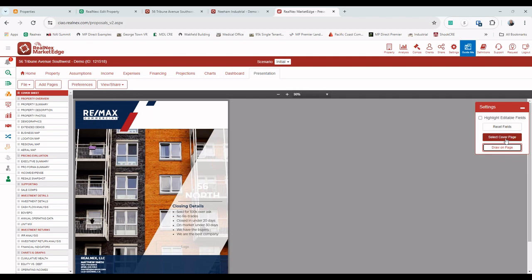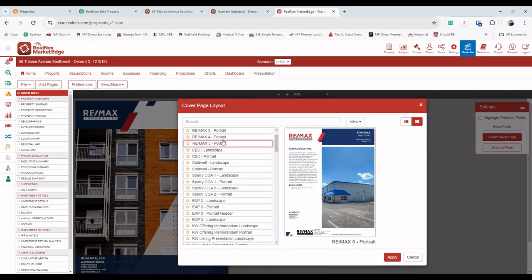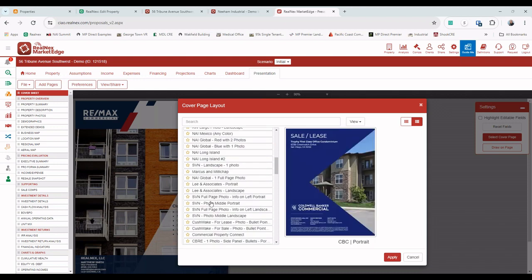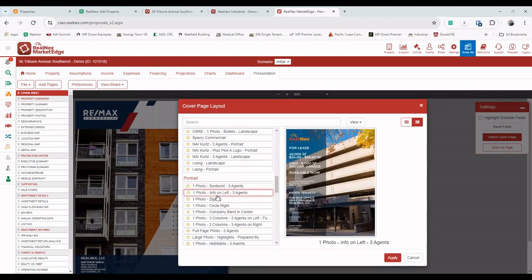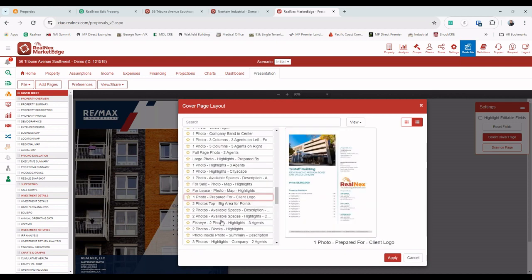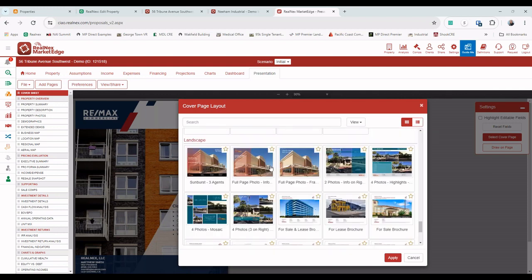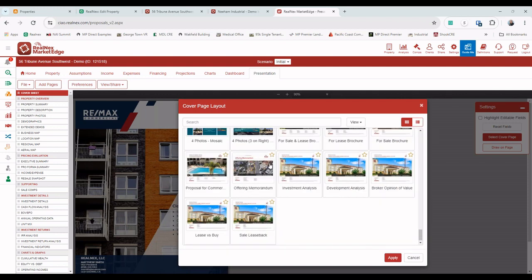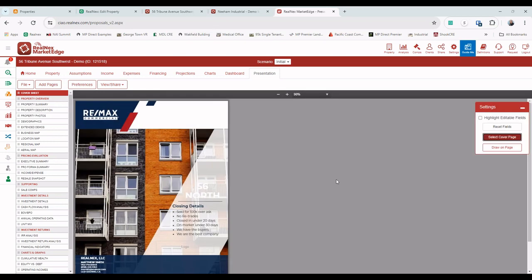To select a cover page, I can do that on the right-hand side, and I can choose the different cover pages in here. And again, we have quite a few cover pages inside of here. If you're with some of the major brands, we'll have the cover pages, but we also take care of everybody. So you'll see a ton of cover pages inside of here. And you can see them all right here. Landscape, portrait, and you can go back and forth.